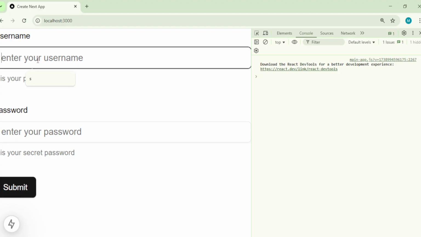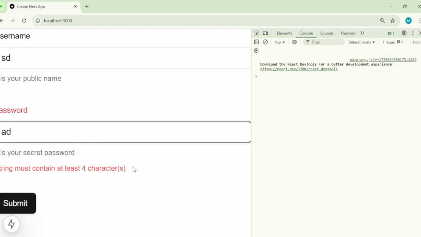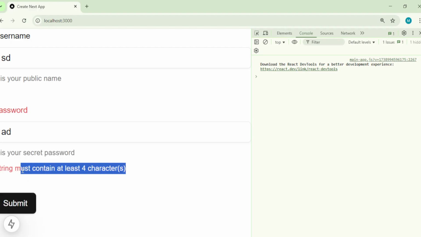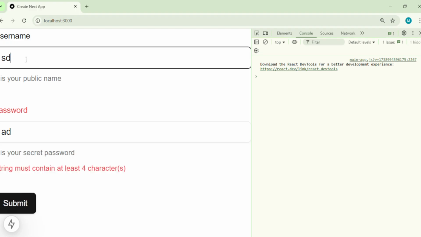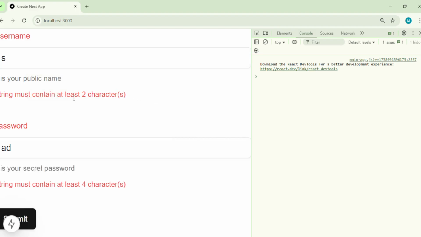So let us go back and try and just put some values inside the username. I'll put 2 names, okay, and then the password, we said a minimum of 4, but let me just put 2 for testing purposes. Great, and you can see we have an error. It requires at least 4 characters, which is great. Also, let me remove 1 character from the username, and you can see we also have another error.